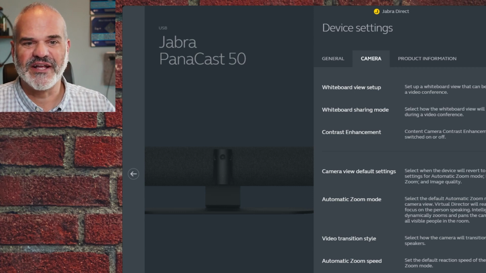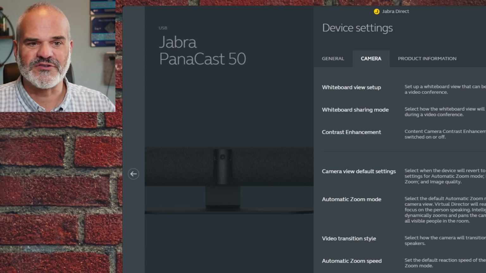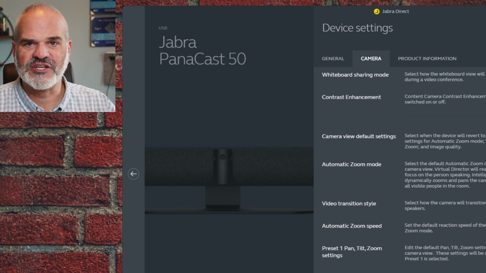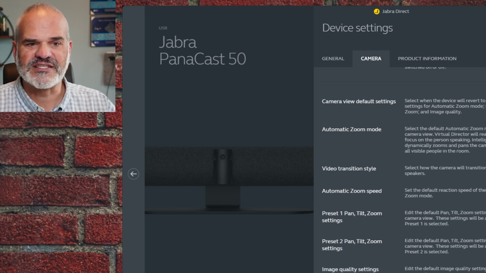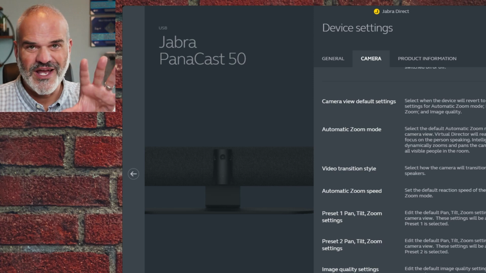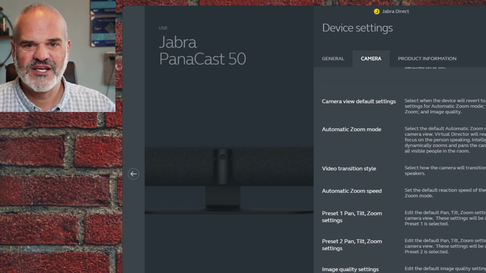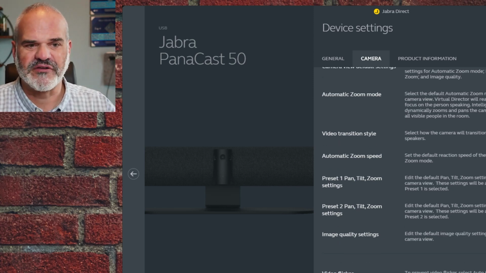Yes, you can define how you would like to use the whiteboarding sharing mode in a separate window, yes or no. You can also increase the contrast here when you do whiteboarding. And then camera view, what should happen when a video conference ends, intelligent zoom, yes or no, smooth transition of video styles and faster or slower, medium speed of automatic zoom. It can be a little bit annoying when the zoom and auto tracking goes too fast. So that's the place where I can change and modify it.